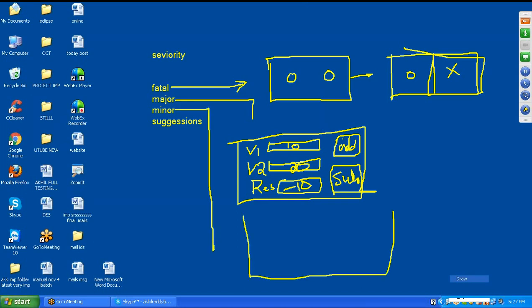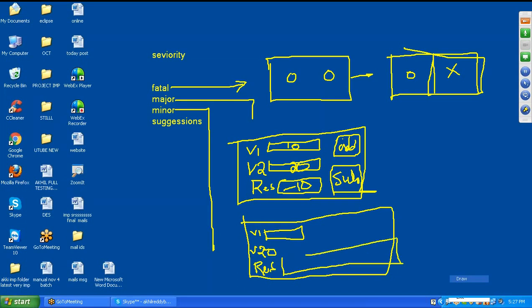Next, minor defects. Minor defects are nothing but look and feel defects. For example, I have one field V1, it is very small. I have another field V2, it is also very small. I have a result field, it is very big. So there is no look and feel.